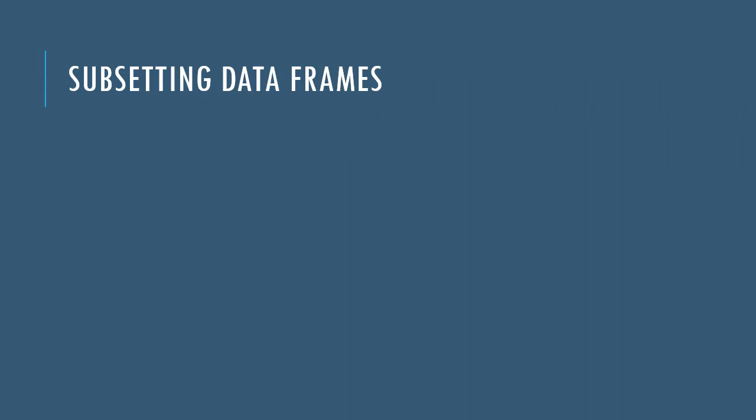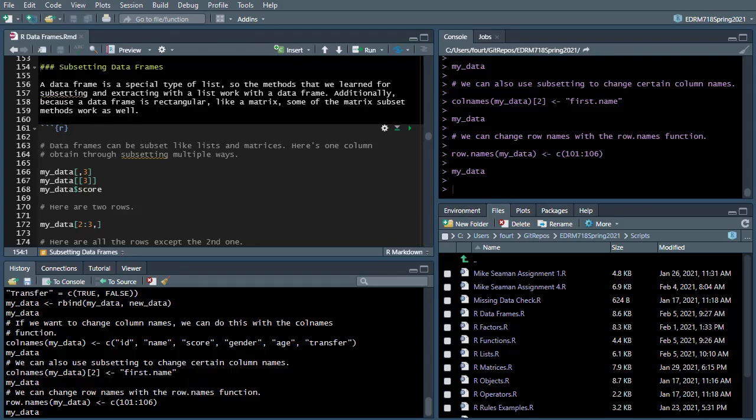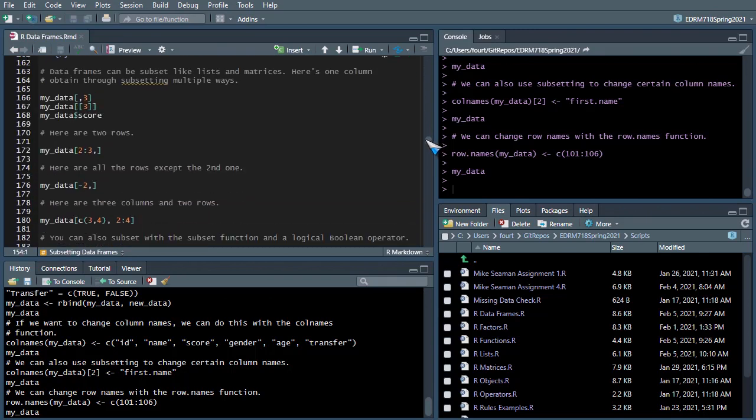Now let's take a look at methods for subsetting data frames. A data frame is a special type of list, so the methods we learn for subsetting and extracting with a list work with a data frame. Additionally, because a data frame is rectangular like a matrix, some of the matrix subset methods work as well. Let's take a look at a few of these.